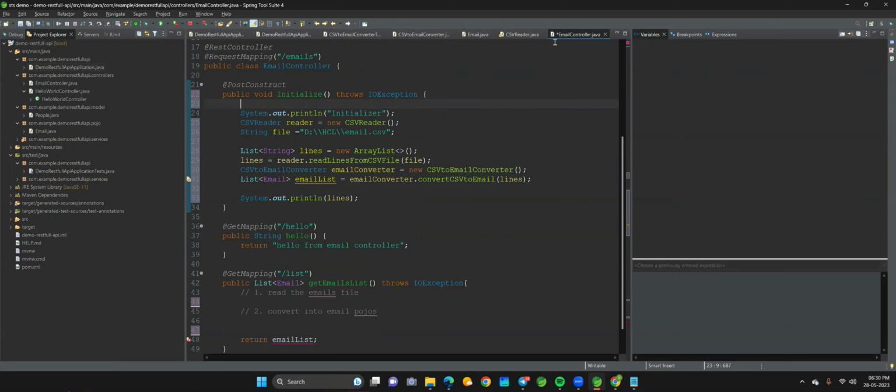Sir, can we have one more PostConstruct method, or can we have only one? Only one. So it will get executed only when the Spring Boot application runs. When the application is created and the controller object is created, this function will be called. Whether you can have multiple functions with PostConstruct, you need to check. That I am not sure.